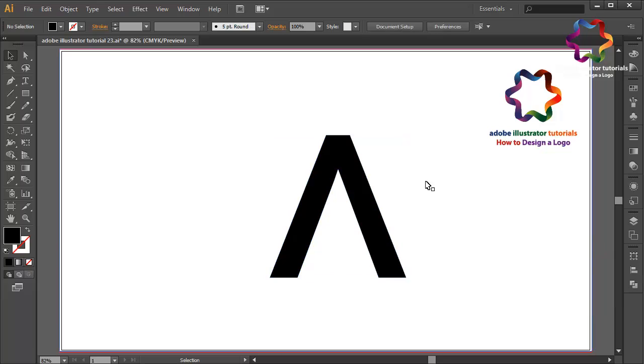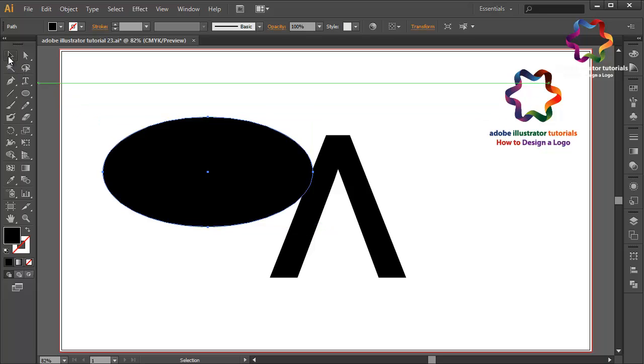Okay, I think that looks good. And select the pen tool. And create object like this. Maybe I will use the ellipse tool to create this object because this is a simple technique. Go to edit, select, bring to front.